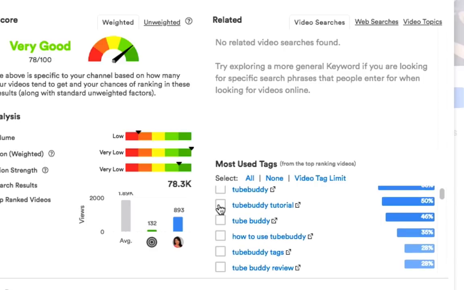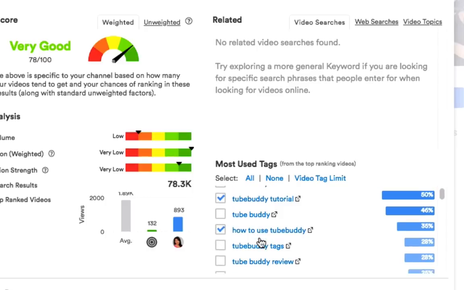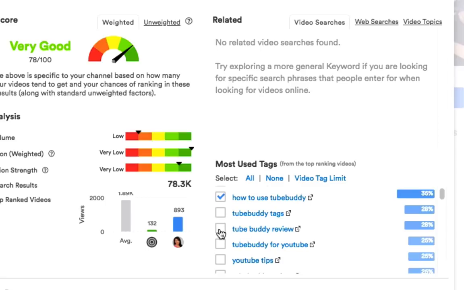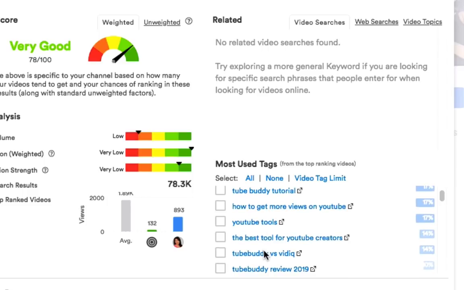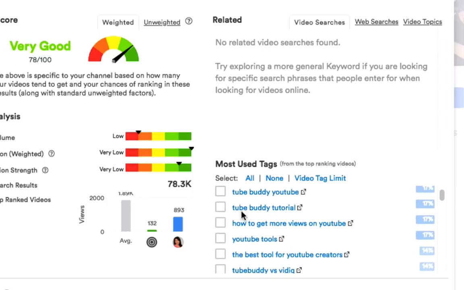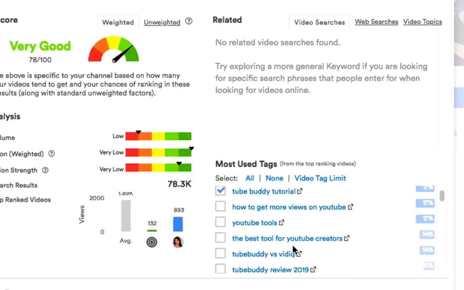So for example, I could choose TubeBuddy tutorial, how to use TubeBuddy, and I'm putting a blue check mark right next to them so that I can just copy paste them inside my video later on. And then I'm going to put in stuff like TubeBuddy review, TubeBuddy for YouTube, the best tool for YouTube creators, and so on.